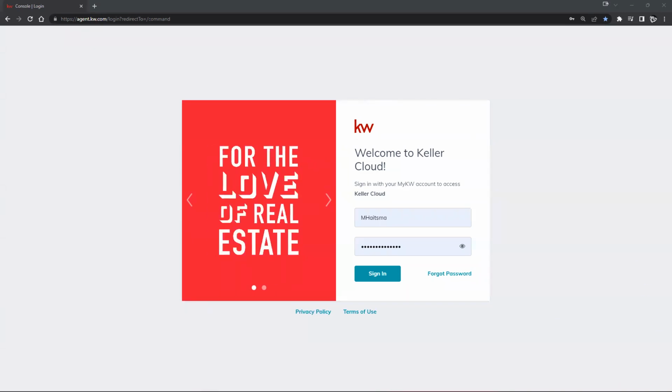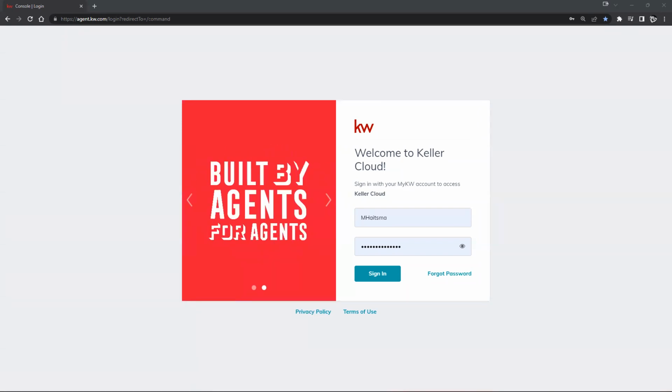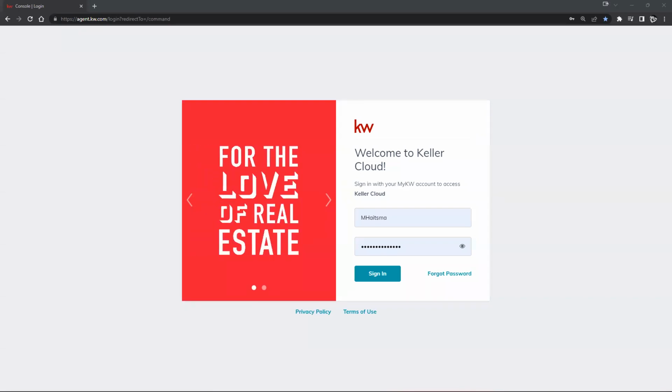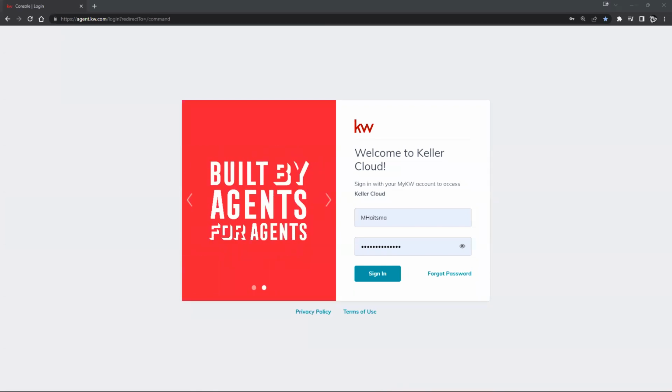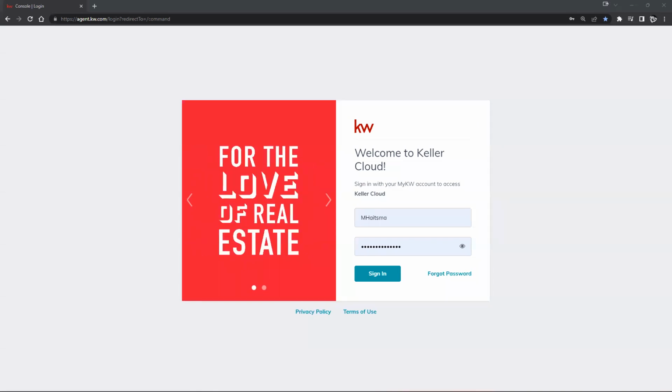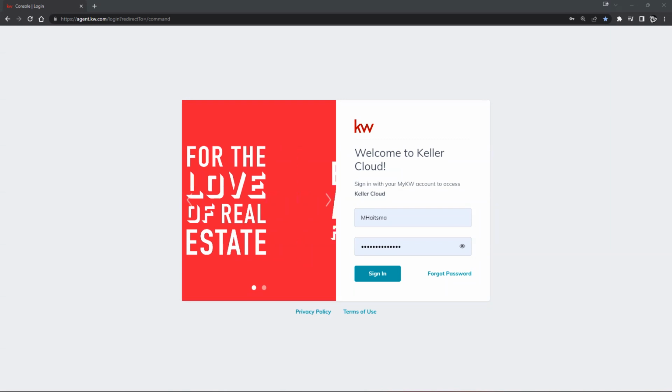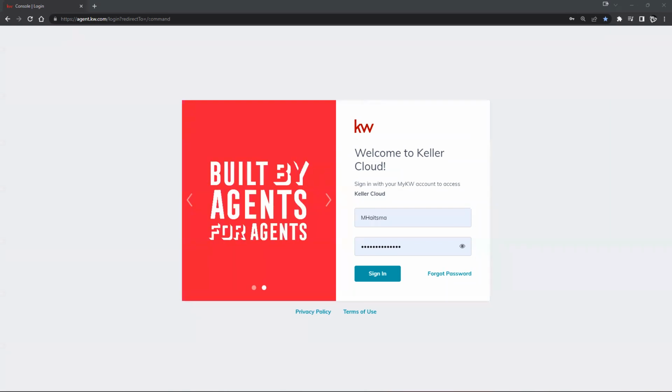agent.kw.com. So if you go to agent.kw.com, the Google Chrome browser is going to be the best browser to use. We have seen issues regarding Safari, Microsoft Edge, and Internet Explorer. But we have seen Google Chrome as well as Firefox be pretty great browsers to use. So those would be the two browsers that we recommend.